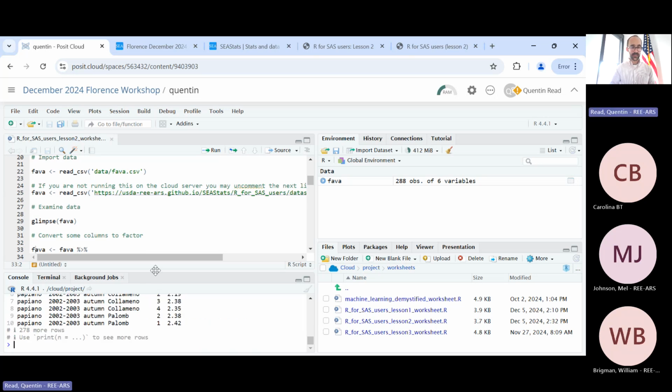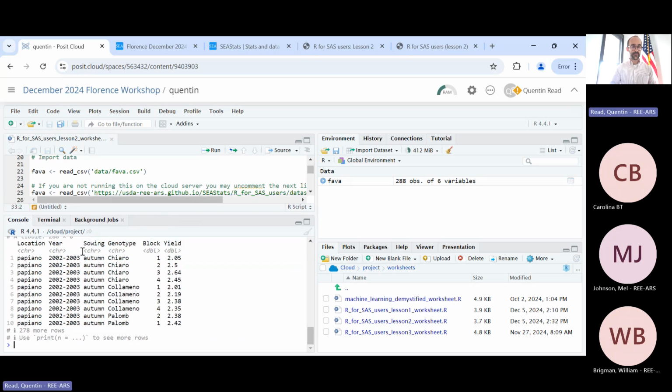It'll give us, you can see we have 6 columns. The location, you can see it's character because there are 2 text identifiers. The year is also character because it has a hyphen in it, 2002-2003, so R is reading that in as just a text string. The 2 sowing treatments, their genotypes have different names. It says what block that measurement comes from, and the yield. That's the only response variable. The only quantitative data we have here is just yield.